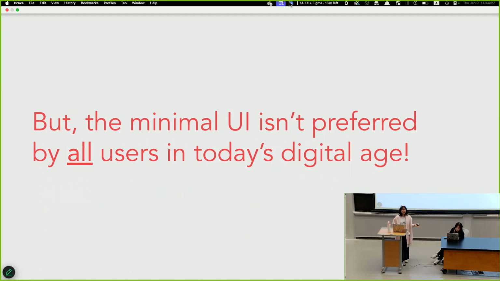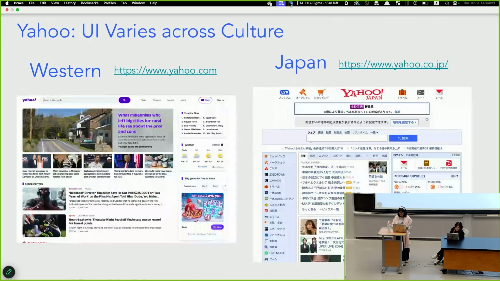So as we just saw, we've been moving towards a more minimal UI, but the minimal UI isn't preferred by all users in today's digital age. One example of this is how the UI for web design varies between Western websites and maybe some websites in East Asia. So this is the Yahoo front page, and on the left is the English Yahoo web page that you can log into in the US, and on the right side is the Japanese Yahoo front page.